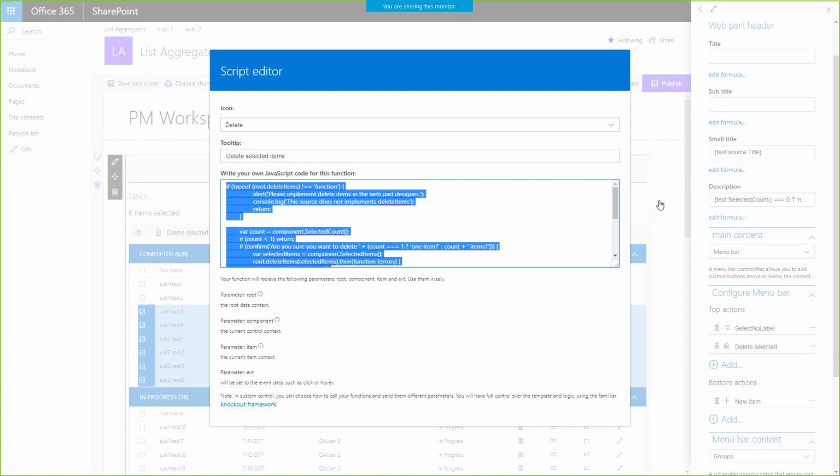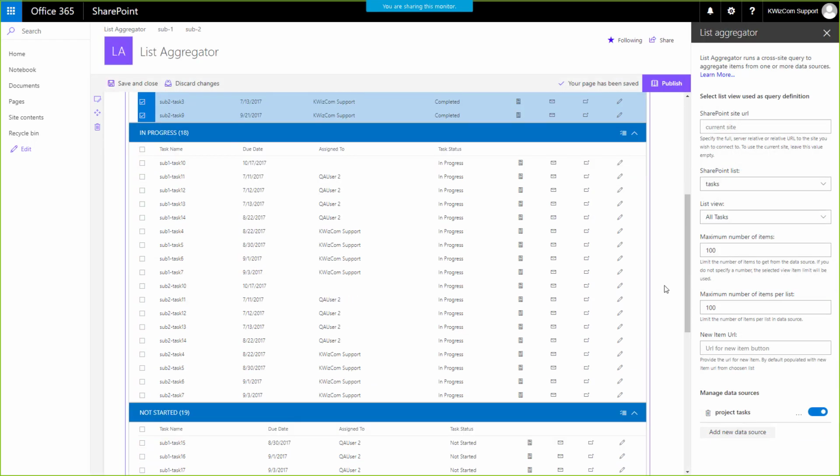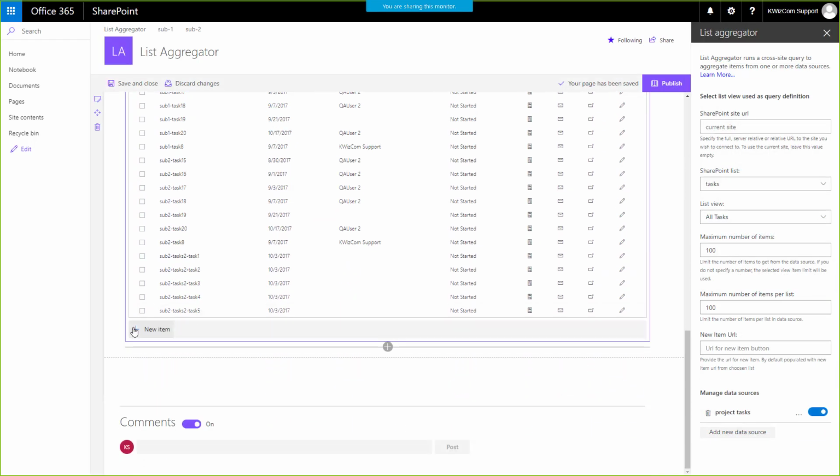Now, you might also notice that if I scroll all the way down, there's another menu, but it appears at the bottom of the web part. It's the new item menu. So you can directly from here add a new item. Let's see why it appears there.